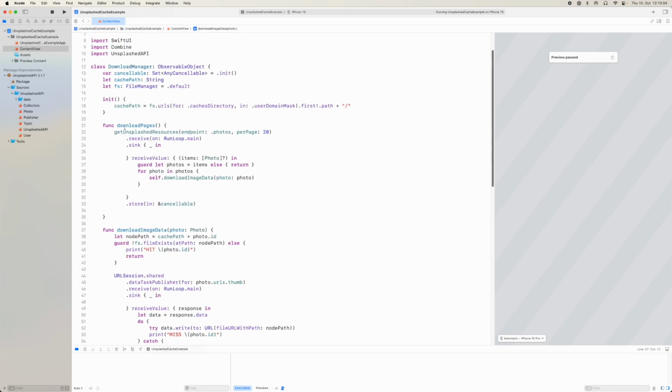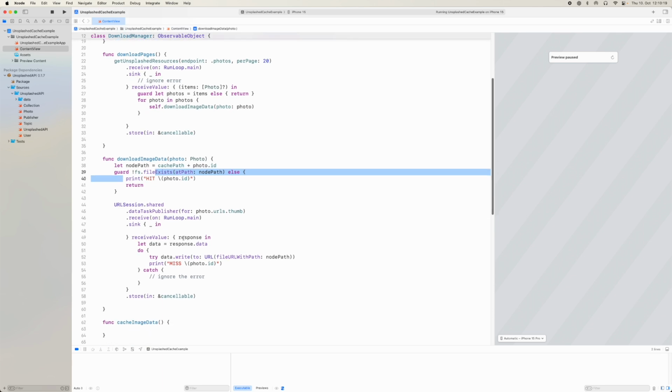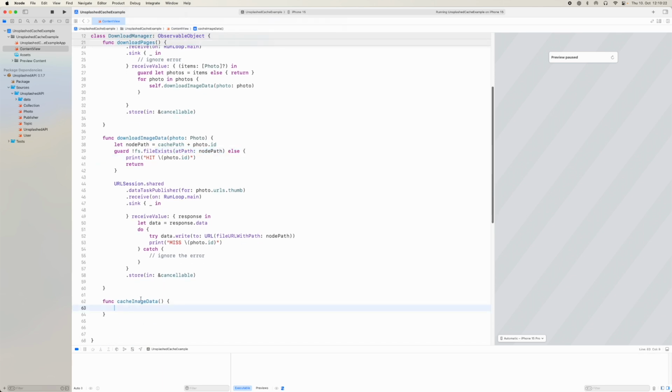Okay, so this now downloads the pages. So it comes here, ignores the error here as well. Ignore error here as well. We loop through the photos. We download the image data, and if we've got a hit, we get a hit. Otherwise, we download the information. And okay, well this is then, let's just say this will be data here, right?